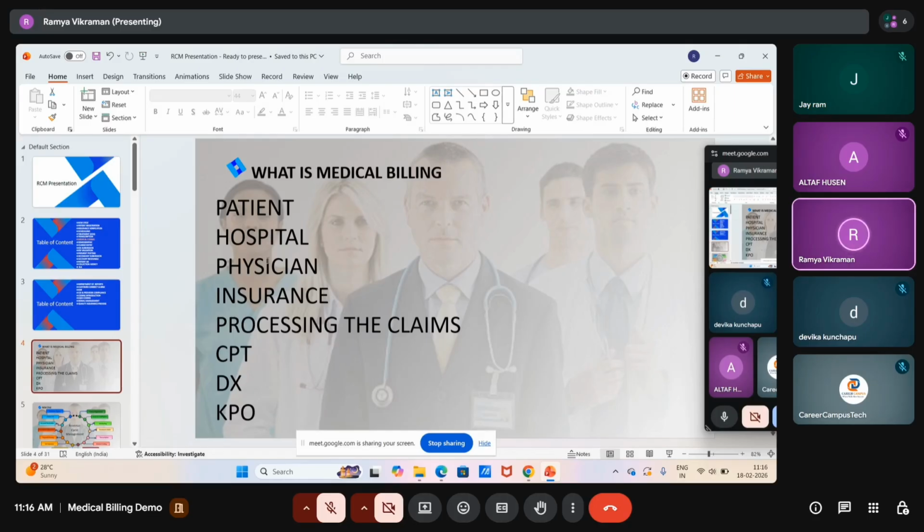Diagnosis code, here I mentioned DX, it is a short form. Actually it is a diagnosis code. Diagnosis in the sense it is a disease. So if you are coming for a fever, the code will be given, it has already been designed by the American Medical Association for the CPTs, and the diagnosis code is from the WHO, World Health Organization. So the department is the one providing the diagnosis code.